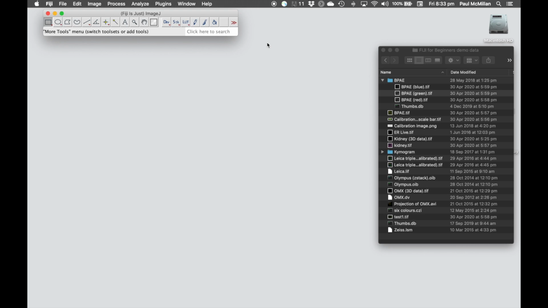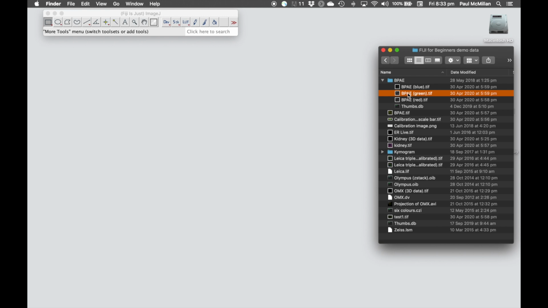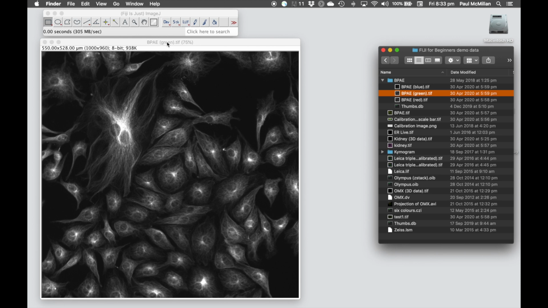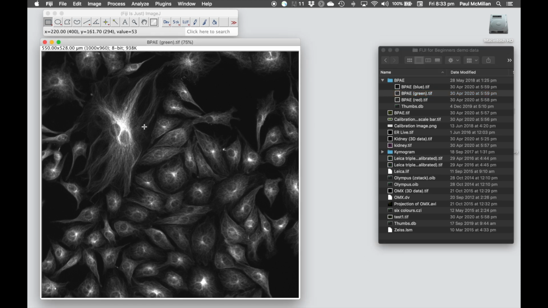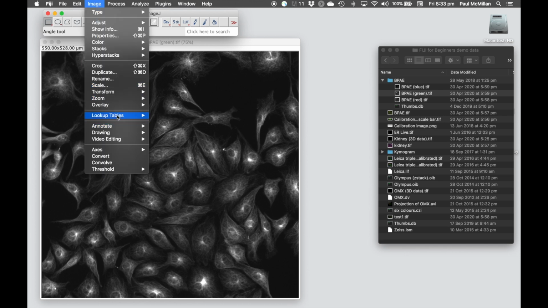We use lookup tables to change the color associated with an image or a channel. In this example, we're going to use BPAE green.tiff. Here we've got our grayscale image, and we're going to change this into a different color format, showing different colors for different intensities. So there's two ways we can change lookup tables, either under Image, Lookup Tables.